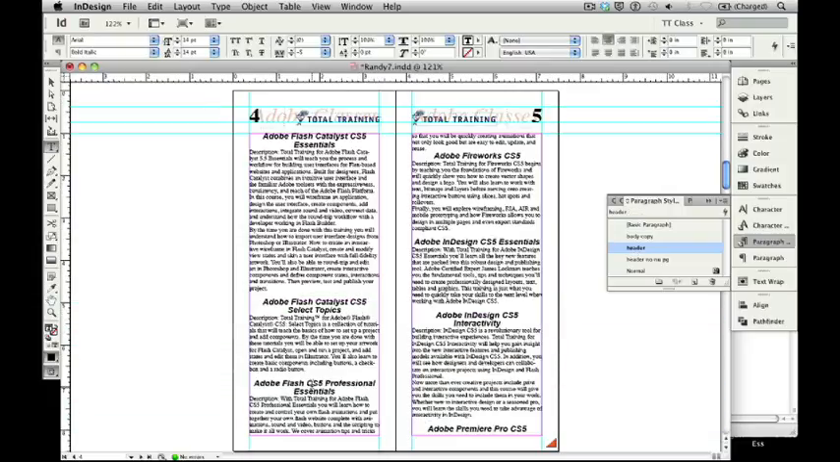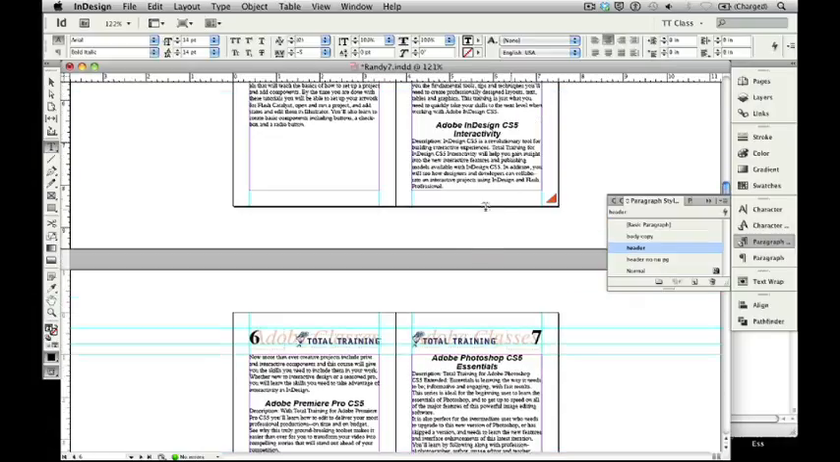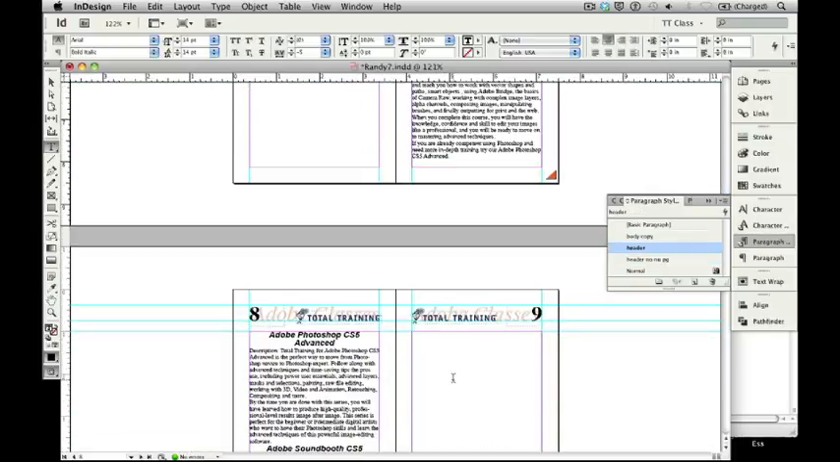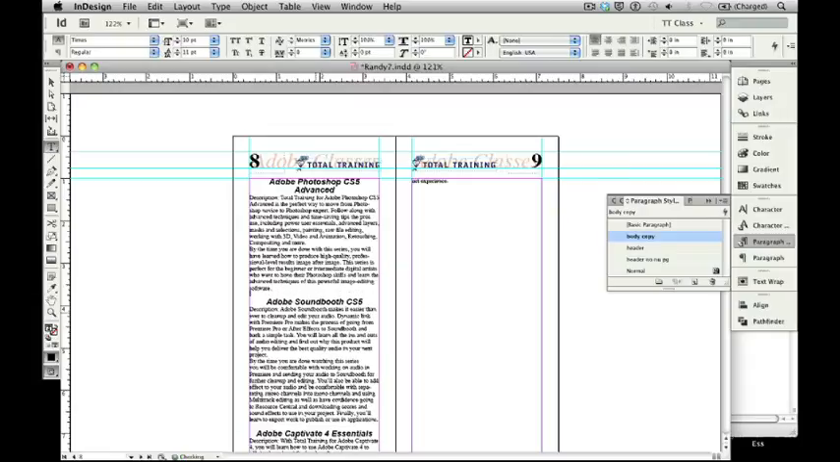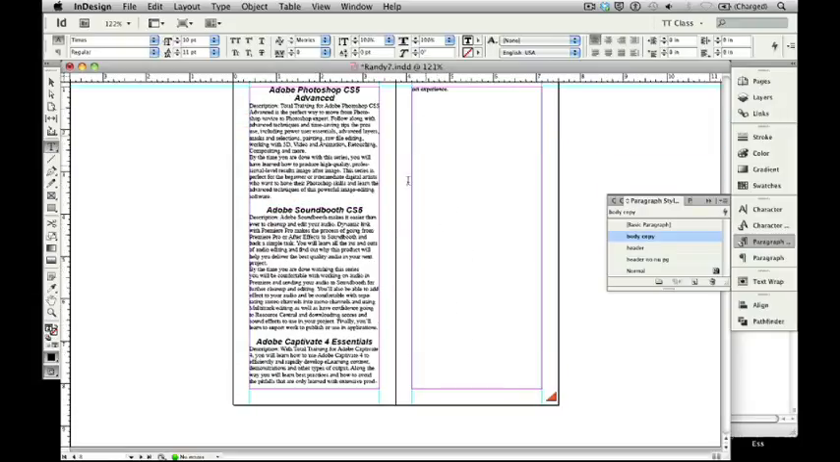Many times you'll find as you're doing this type of layout work that it's better to work from back to front. It makes the process much simpler. So now everything lines up nice and easy. Oops, got a little bit of a fragment there.